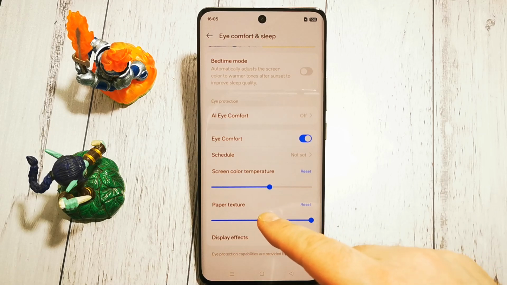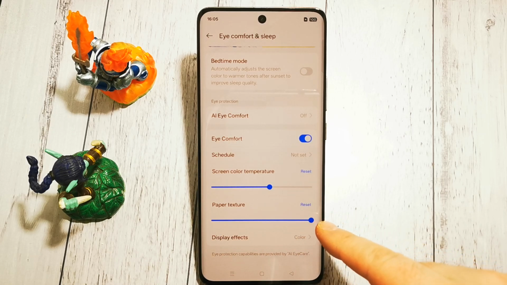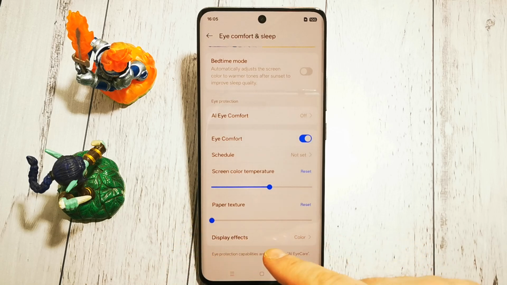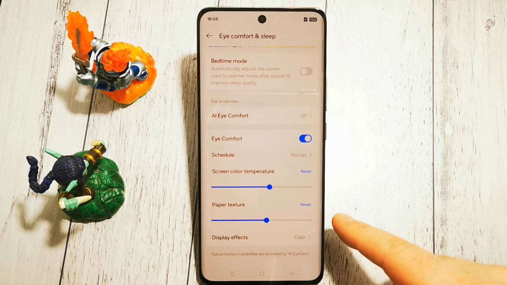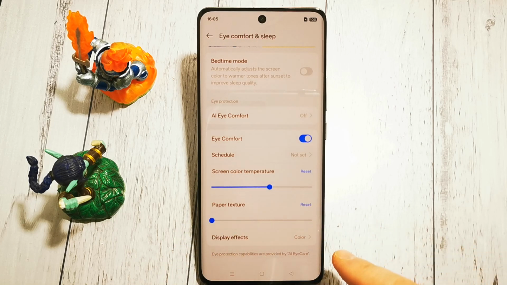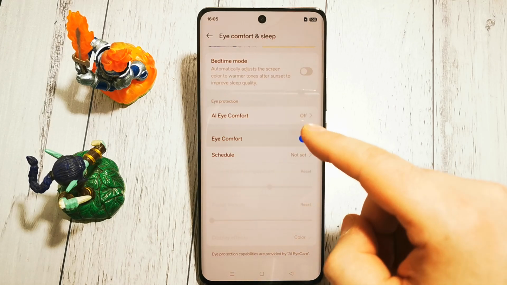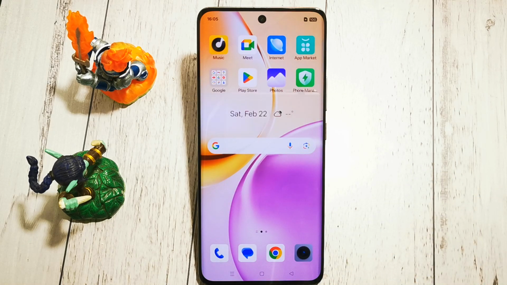So we can increase paper texture by sliding to the right and decrease it by sliding to the left, and we can reset the option to defaults by tapping the reset button. I will turn it off now, and that's all.